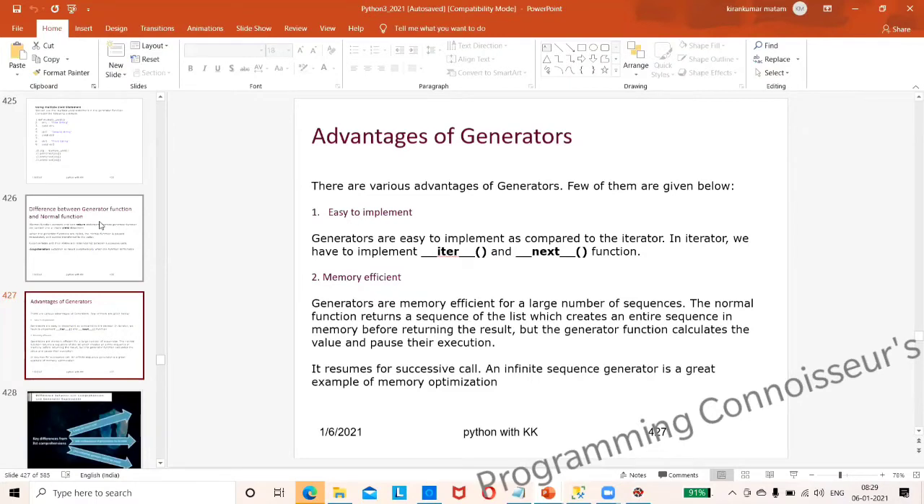Generators are easy to implement when compared to iterators, right? It is like an iterator only, but it is going further. Generators are memory efficient for a large number of sequences. The normal function returns a sequence or list, which creates the entire sequence in memory before returning a result. Whatever you do was created in memory. Rather than that, here the generator function calculates the value and pauses its execution. So now it is happening in front of your eyes, rather than in an iterator, where it was happening at the back.